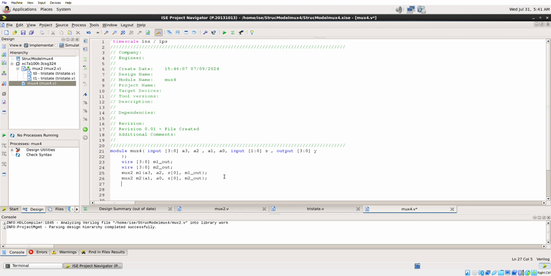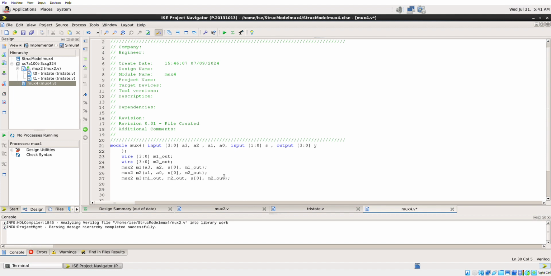The last multiplexer, let me name it M3, which connects wire M1out and M2out. So A1, A0 should be what? A1 should be M1out, and A0 should be M2out. And the select line should be the higher bit now, and the output should be assigned to Y. Done.